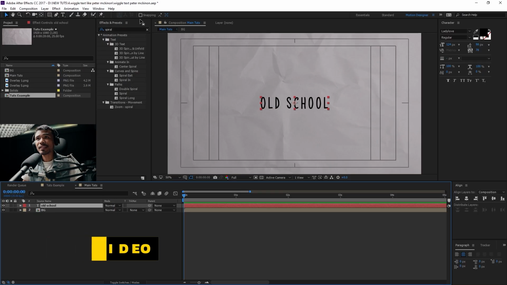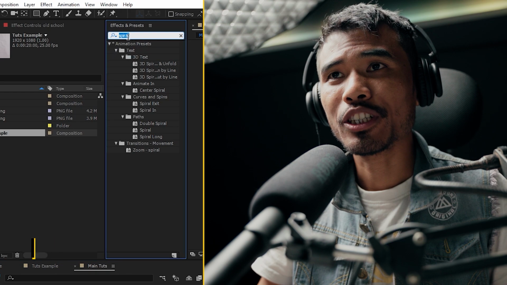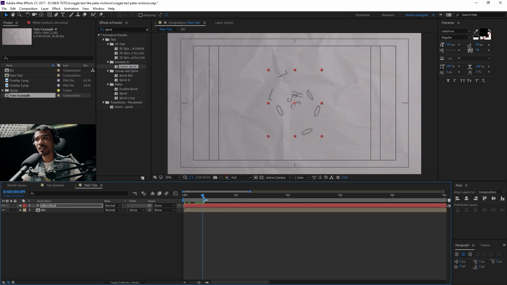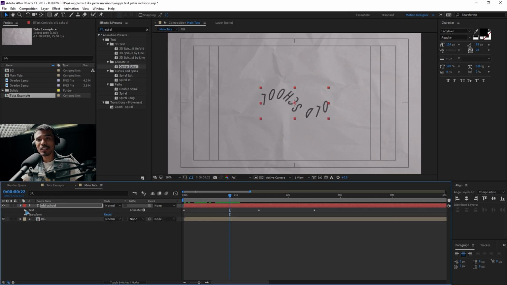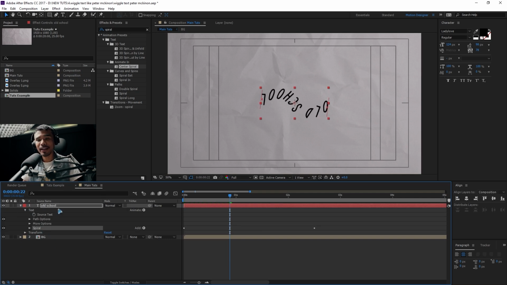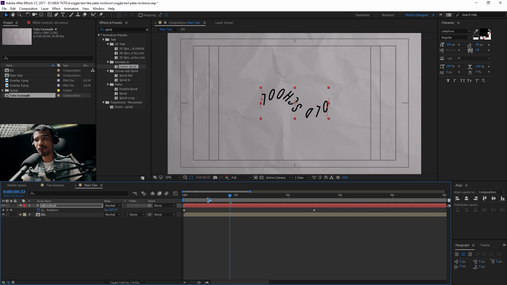Let's go inside this effects and presets and type in spiral. Just find the center spiral and just drag and drop. So we're gonna use this to start the animation, right? So collapse this, go inside the text, and I'm gonna delete this fade. Select this, hit delete on the keyboard and hit U to bring up the keyframes, and this is really slow.